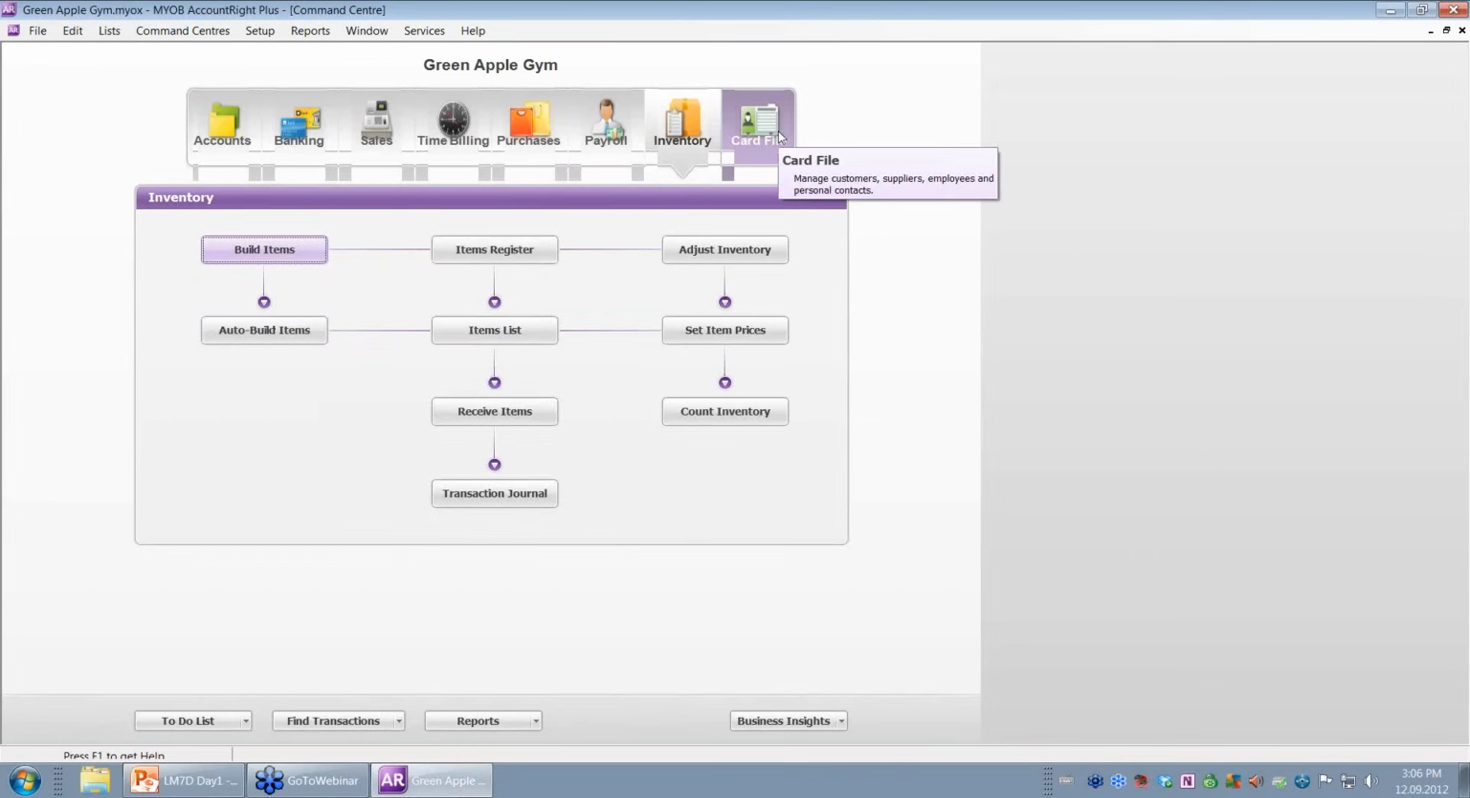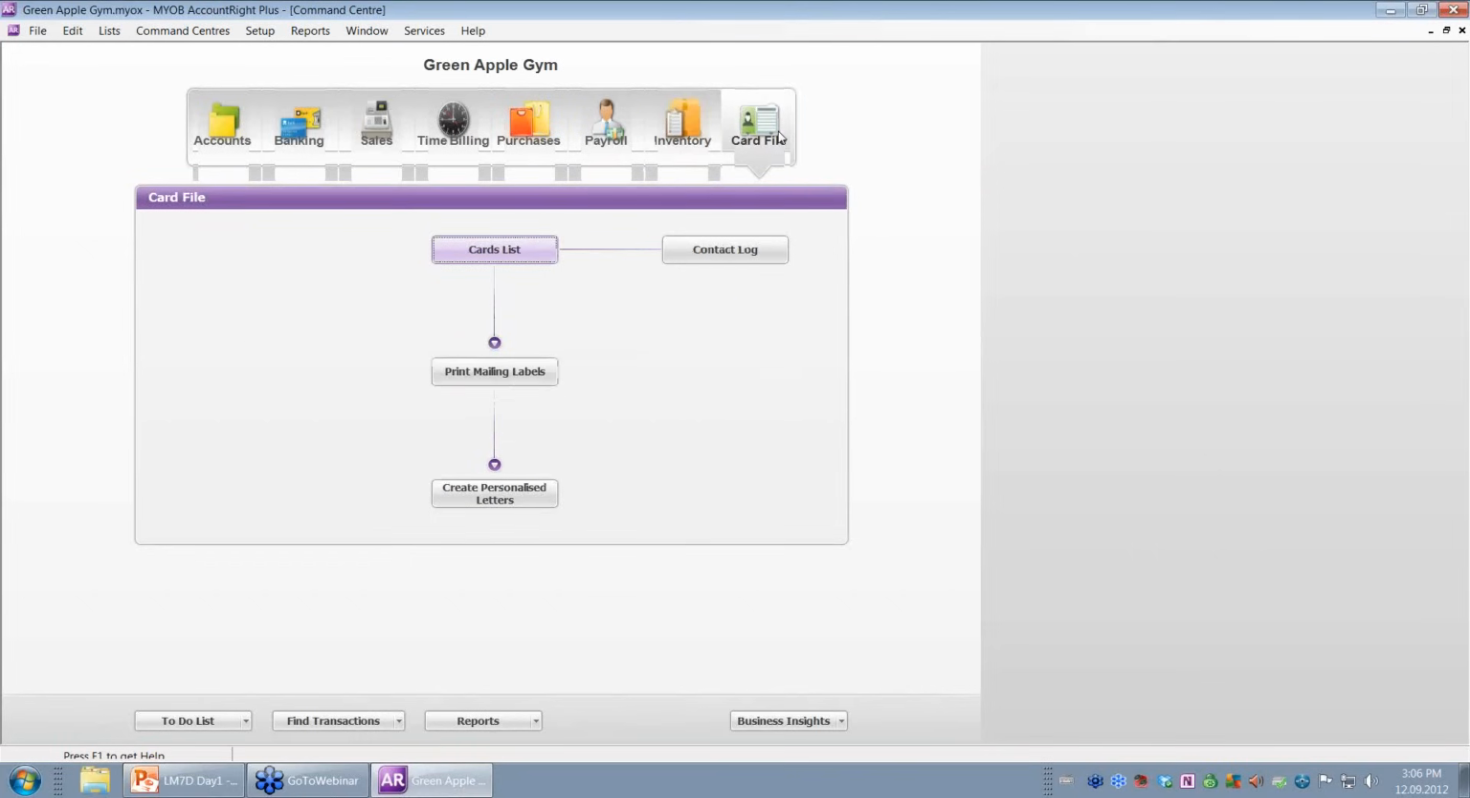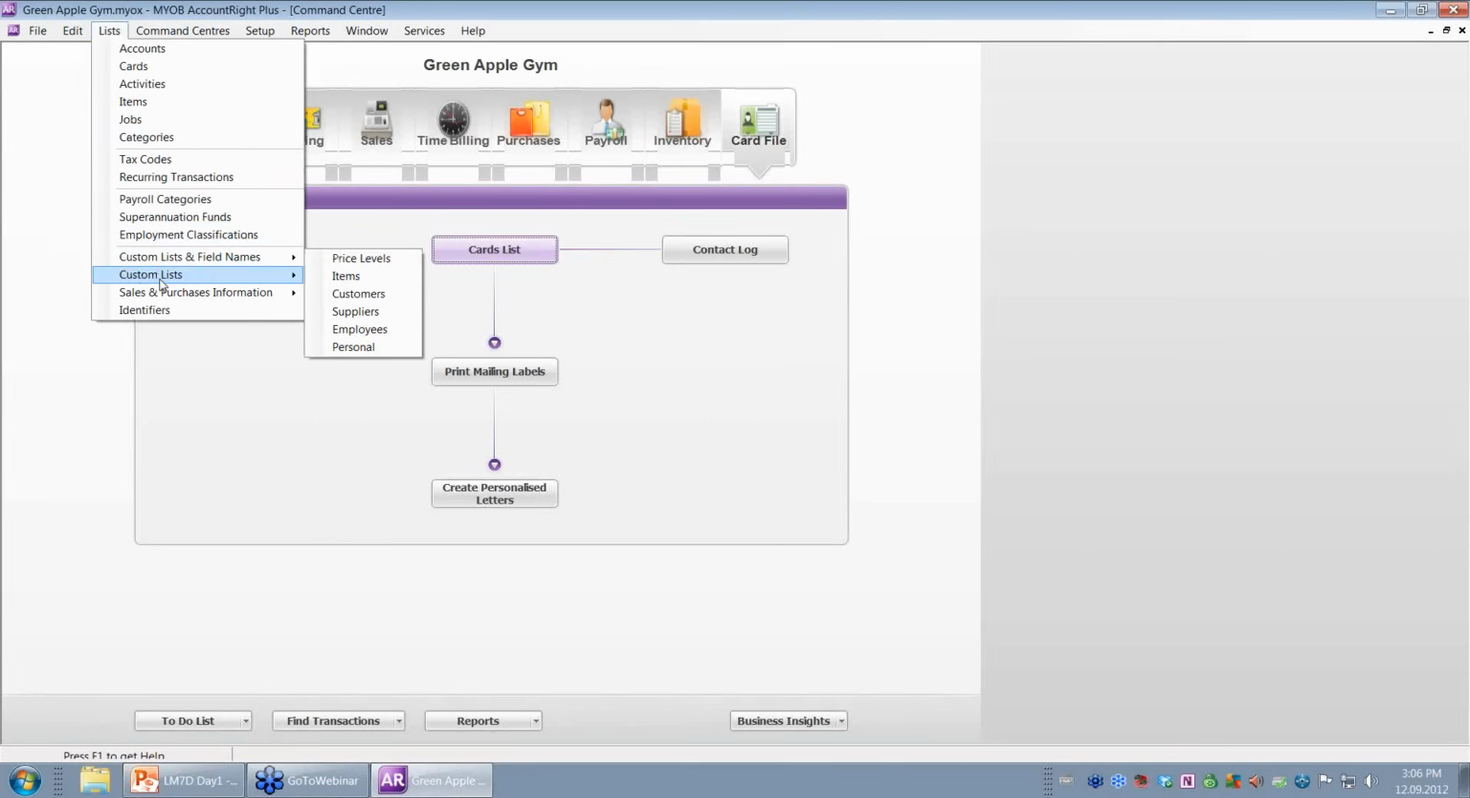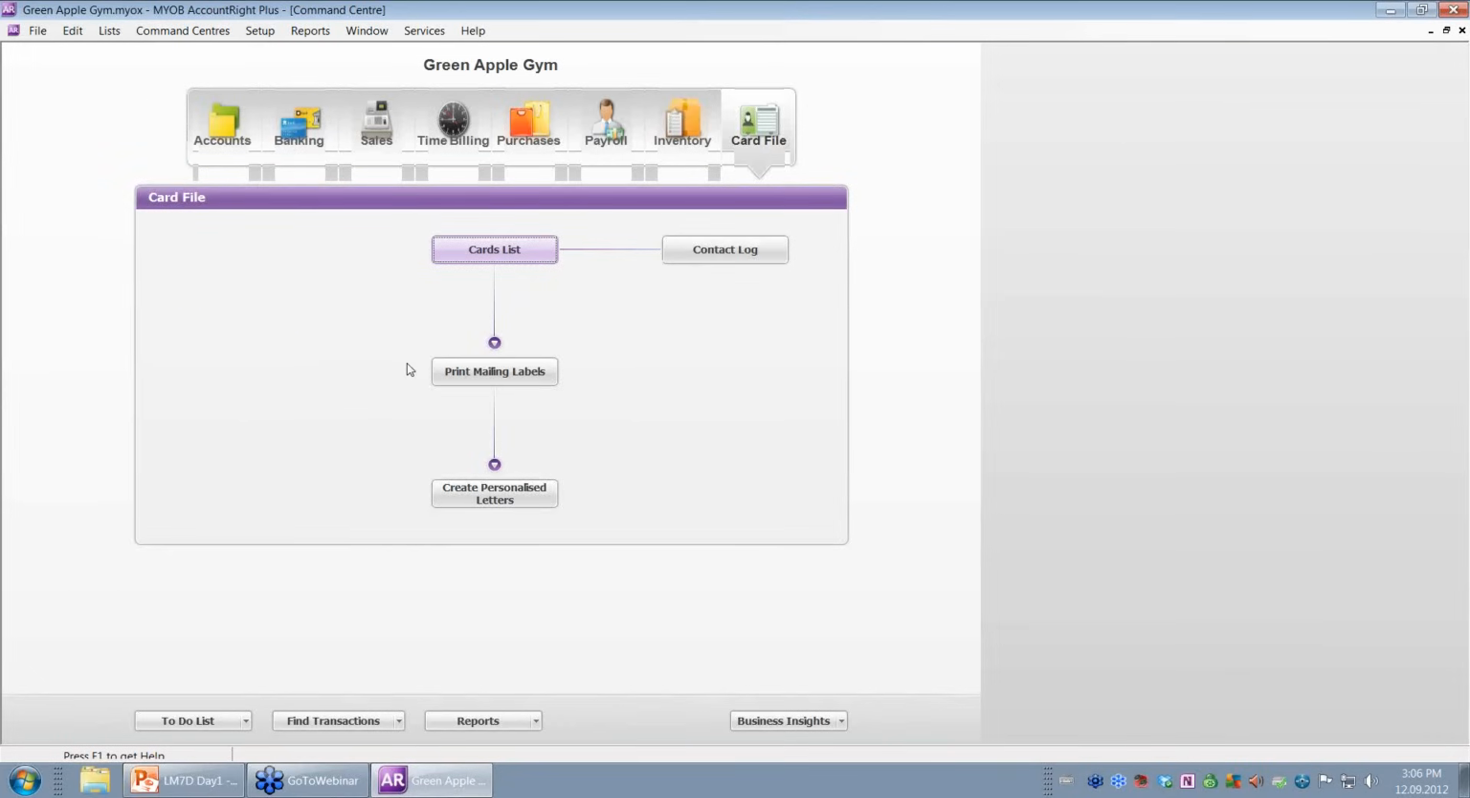Finally, we have the card file command center. So if I click on that, the card file command center, this allows you to record the contact details of customers, suppliers, employees, and other parties referred to as personnel. So through the card list we do that, using customer relationship manager tools such as identifiers, custom lists, and custom fields. So if you remember up here, lists, custom lists and fields, custom lists and identifiers, you can easily adapt the information within here to suit the needs of your business. This will be explored later today.